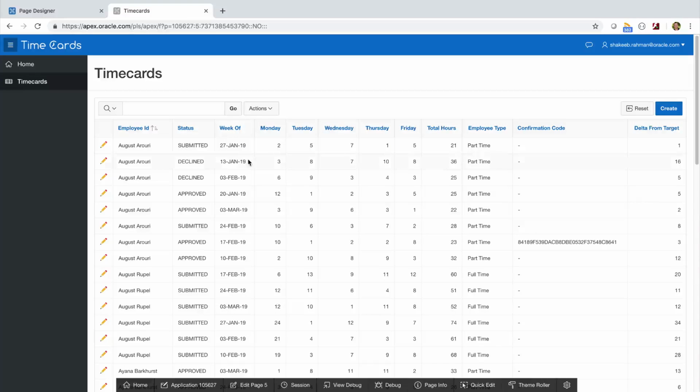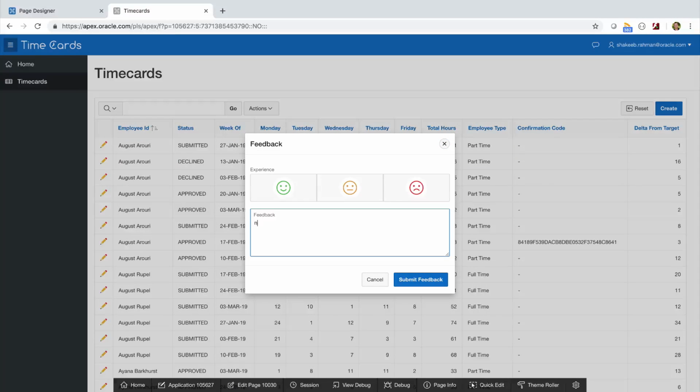Now let's click into the time cards page, and I can see all of the other employees, although I am not a manager. I'm going to go file some feedback for this, so that the access control is also hooked up to this report.